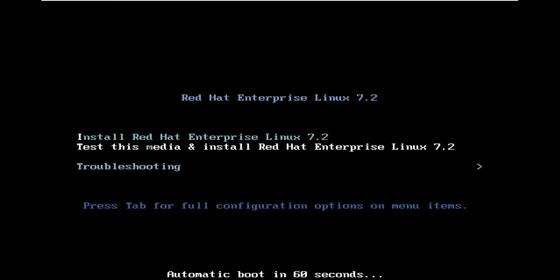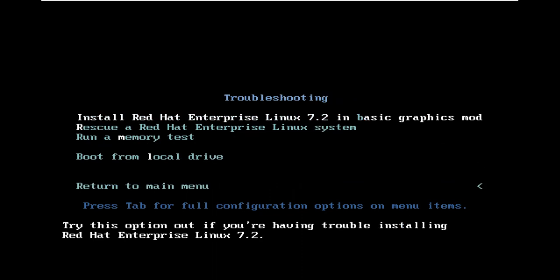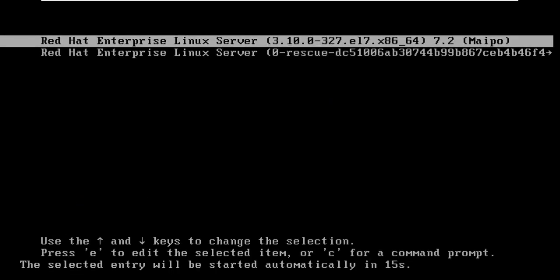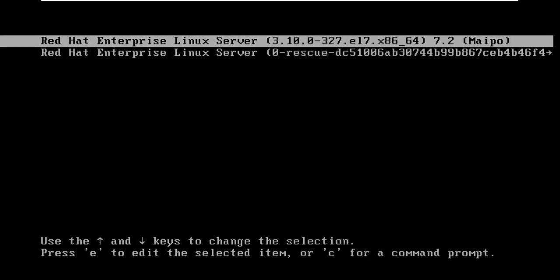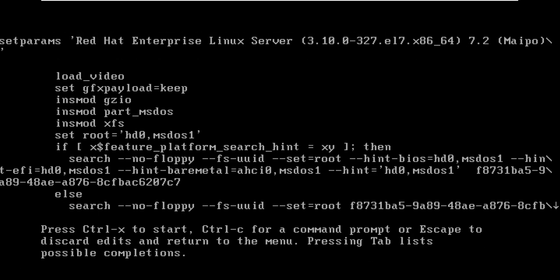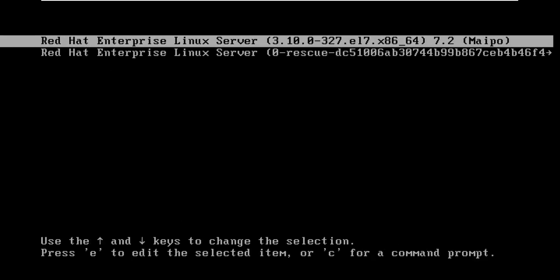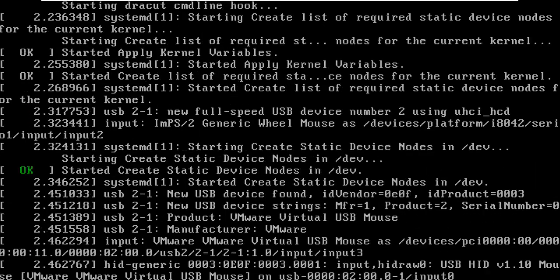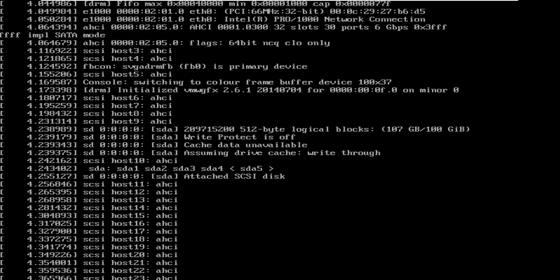And now it is still detecting the DVD, so I will select to boot from my installation. Now if I try to edit the kernel, there is no grub password because I removed it, and I have also changed the password from XYZ to ABC.